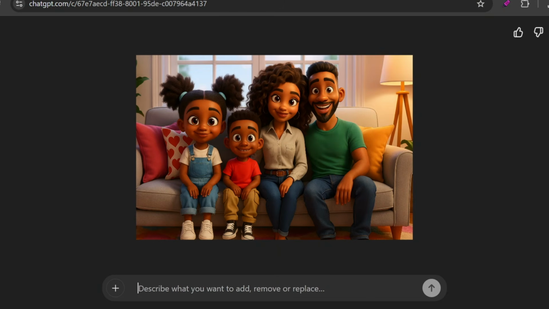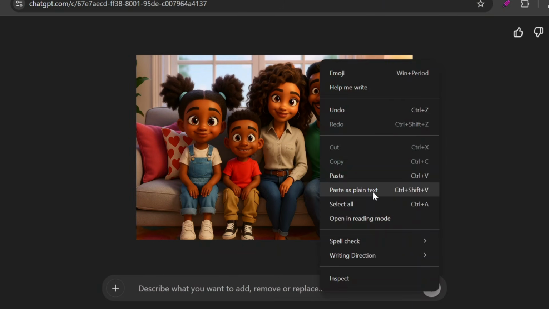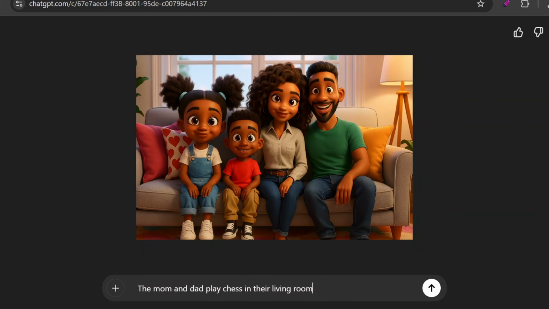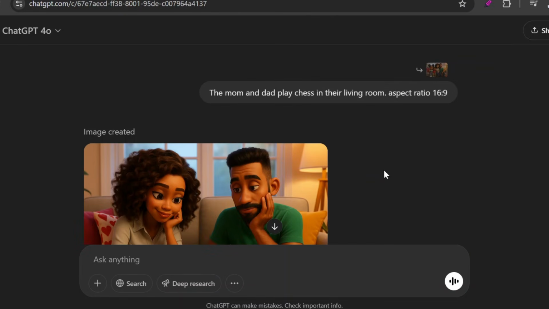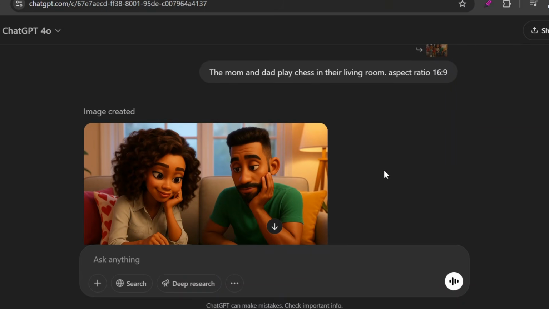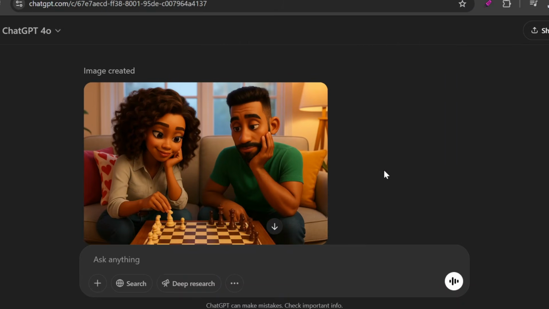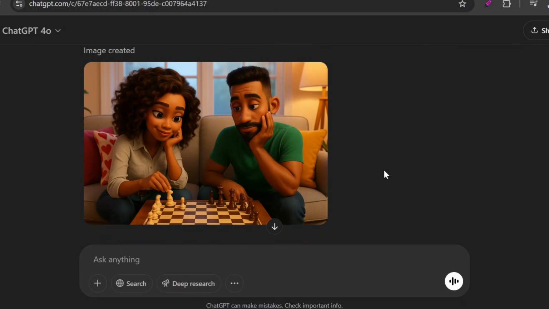I also wanted to test how well the tool maintains consistent environments, which is just as important for storytelling. So I took this living room image into the editor and asked for just the mom and dad playing chess. The result was pretty close. The environment stayed mostly the same, but there were a few subtle changes like different windows and a slightly altered heart pattern on the pillow. What really got me, though, was the dad's expression. He looks like he's losing the game and ready to give up.